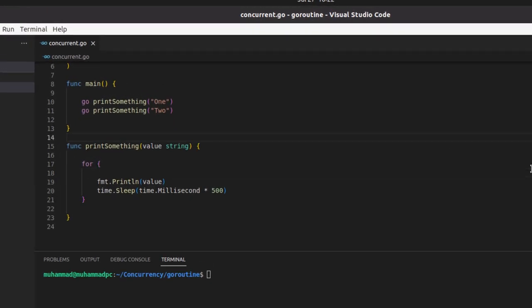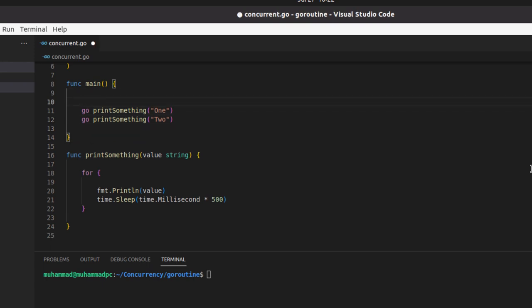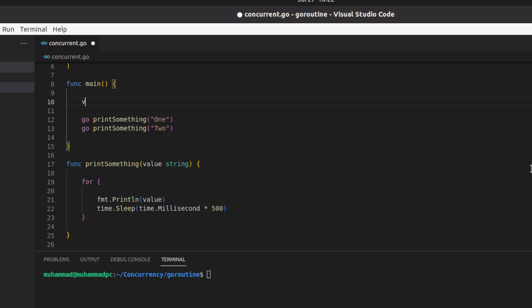So this is a simple program we wrote yesterday, and we have these two Go routines, but we cannot see the result because the main program is getting terminated. So we want the main program to wait. So here we will use wait groups. We will write var wg sync.WaitGroup, it's in the sync package. Okay.